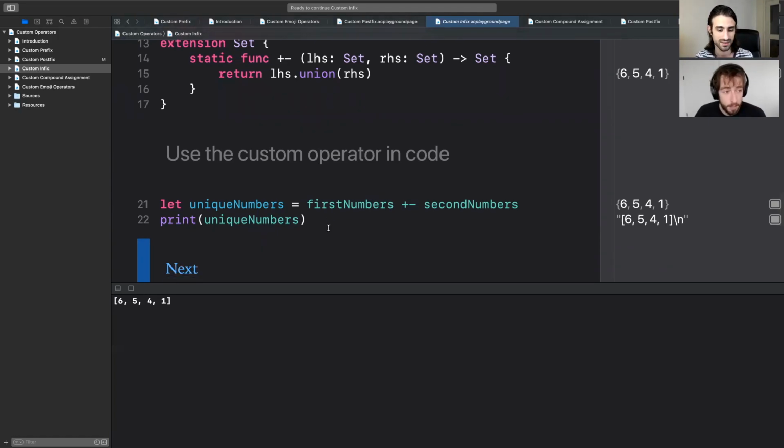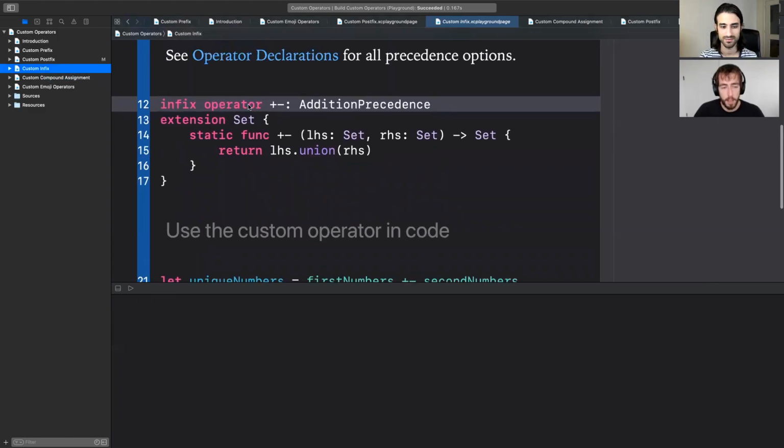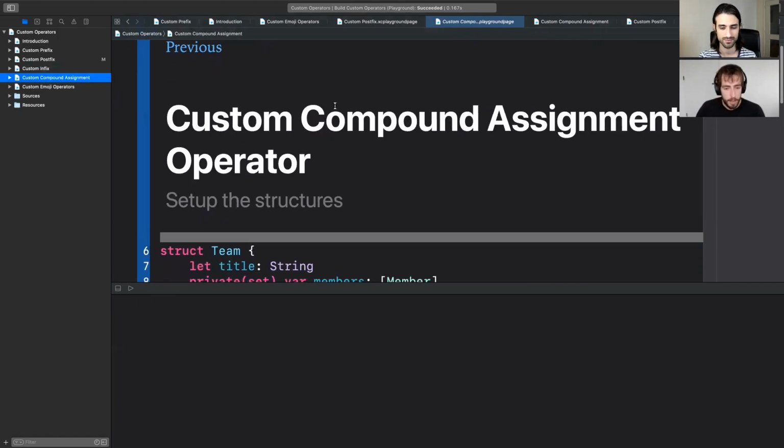Yes, definitely. There's another one, the custom compound assignment. Let's see how that looks. Before we start, this is a bit of a different operator. In the previous examples, we defined an infix operator using the keyword operator. The custom compound assignment will make use of a static method, which we'll see in a bit.